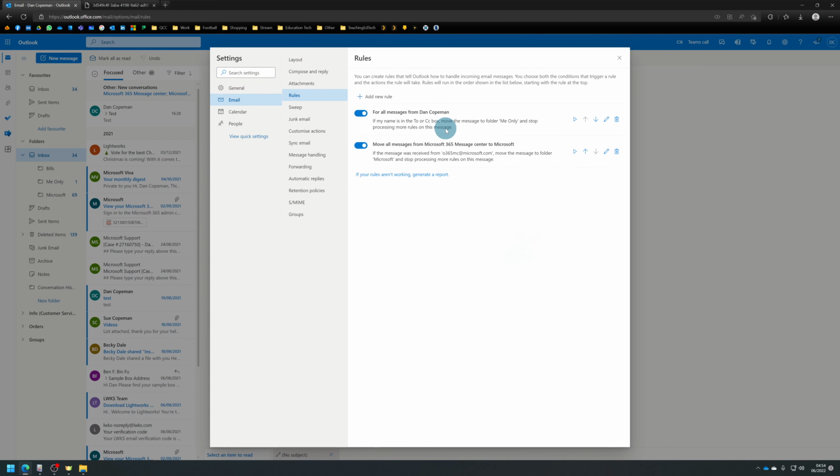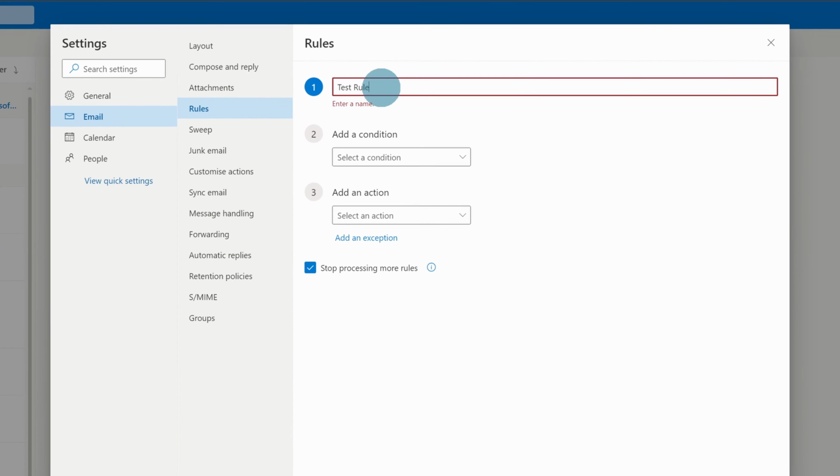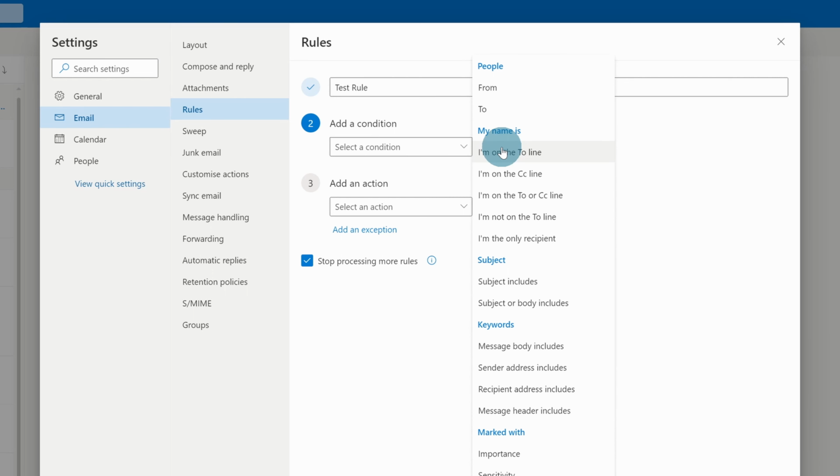But if you click rules, just to show you a couple of other options. So this is where you name your rule. Test. I'm not going to go through them all because there's so many, but I just want to show you a couple of things. So there's so many conditions you could use. You could look for keywords in either the message body or the subject. You could look for certain levels of importance. You could look where your name exists, if it does exist.